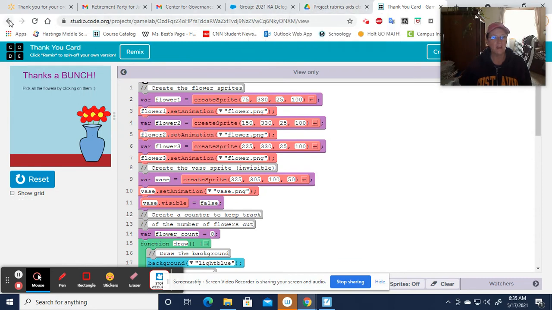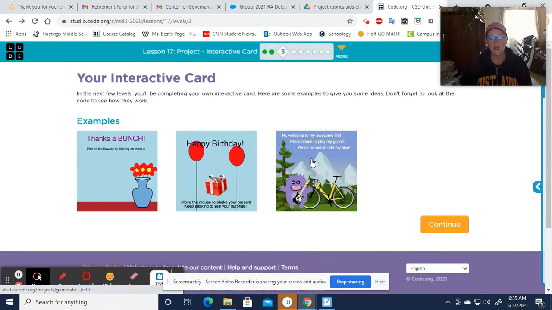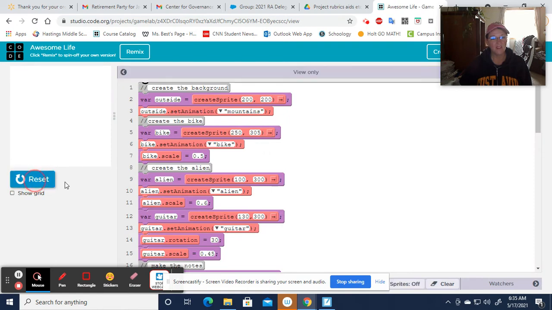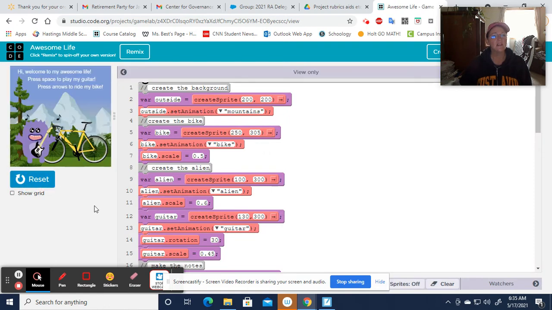Then the middle card is that birthday one that we just saw demonstrated in the earlier level. Let me zip back here. And this third example, notice what it says. It says, hi, welcome to my awesome life. Press the space bar to play the guitar. Press the arrows to ride my bike. So if I press the space bar, listen and see what happens, and you can do this on your own.